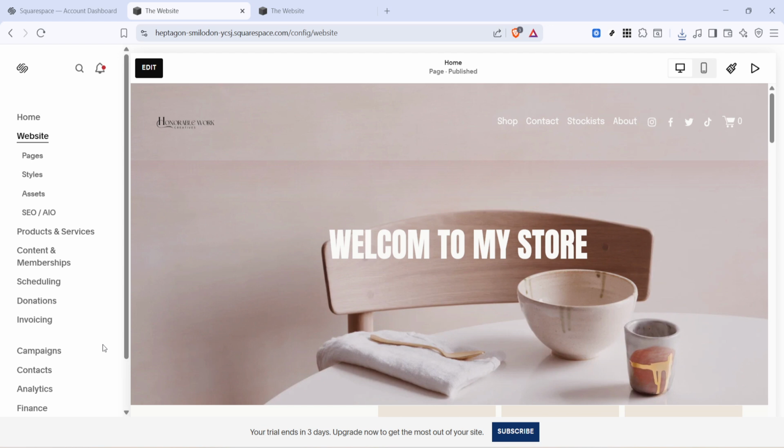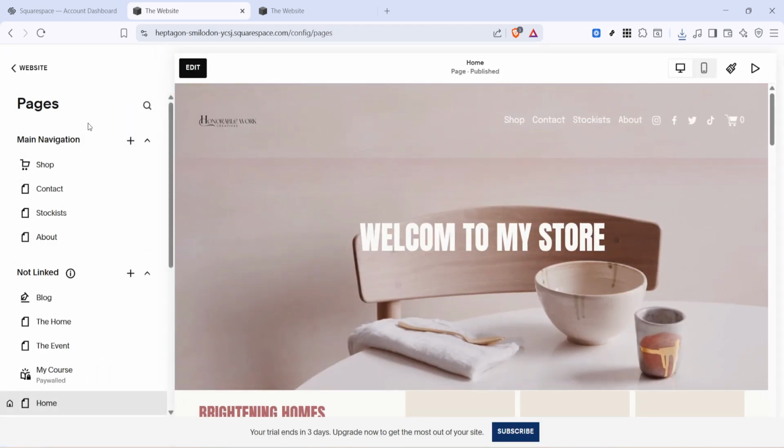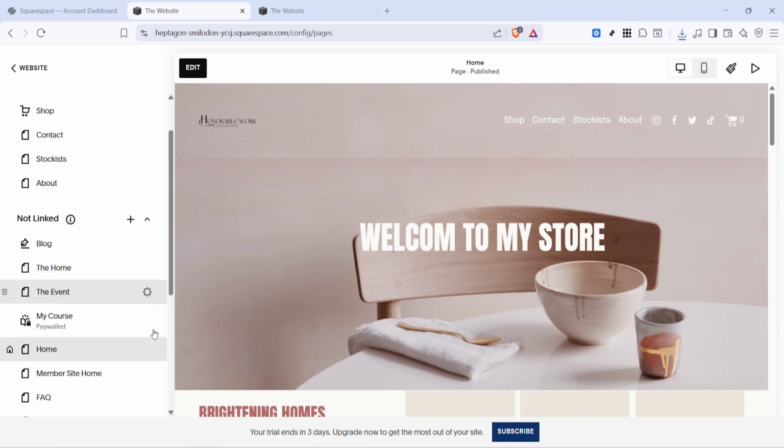To get started, log into your Squarespace site dashboard. Once you're inside the main admin area, look over to the left-hand menu and click on Website. This section is where you manage the structure and content of your site, including the pages that visitors can access. After that, click on Pages. This will open the full page list for your website, including your navigation, hidden pages, and any store-related sections connected to your site. If you have several pages, take a moment to find the one labeled Shop.